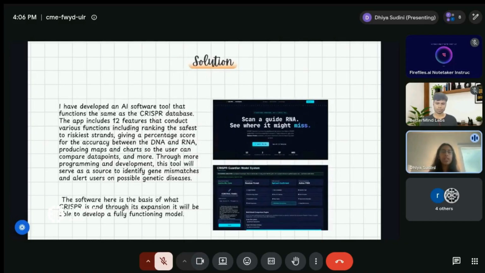CRISPR Guardian is an AI software tool. It includes 12 features, one of them being ranking DNA and RNA sequences from safest to riskiest. Through this software, users will be able to identify genetic disorders early on by seeing the percentage of mismatch errors within sequences. And this is also just the basis of CRISPR. Through more development and programming, we'll be able to see more sequences and really understand where the genetic disorders are coming from.